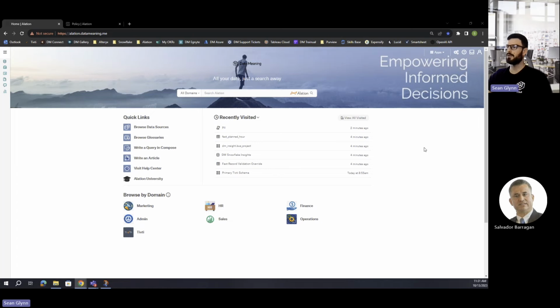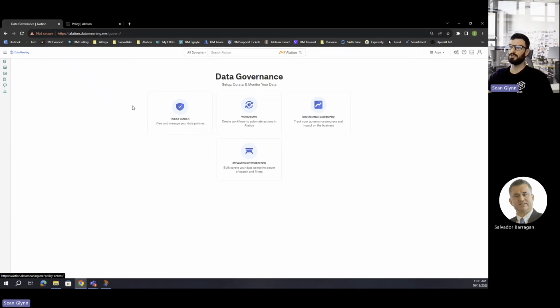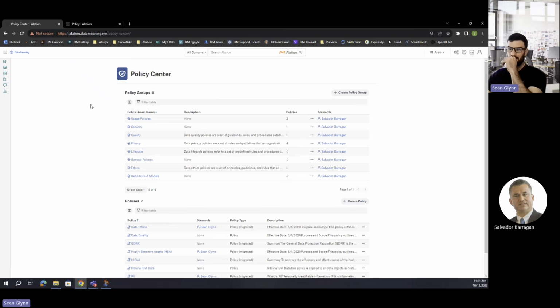The best way to go about navigating to your library of policies is going to be coming up here to the little apps drawer button. If we drop that down, you'll see there's an app here called Govern, and this is where your policy center is going to live among a few other objects, which we'll touch on a little bit later on in the webinar. So I'm going to click into policies here.